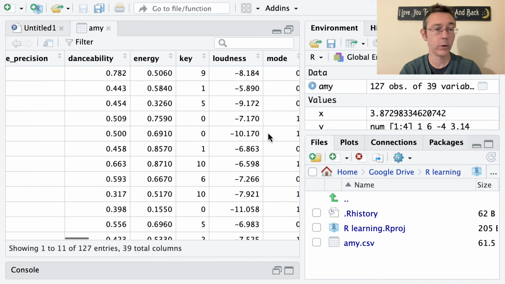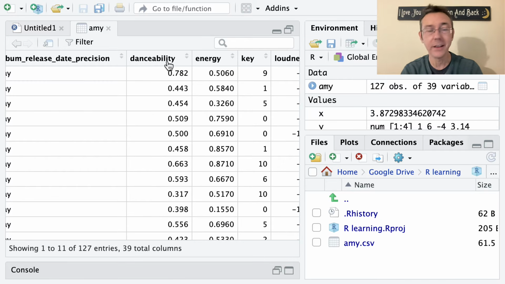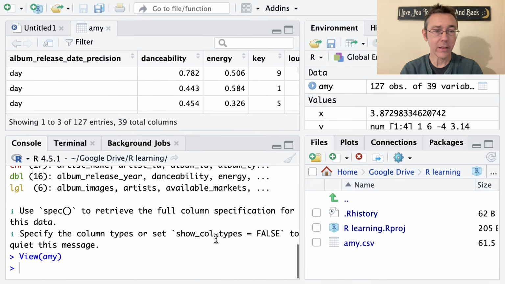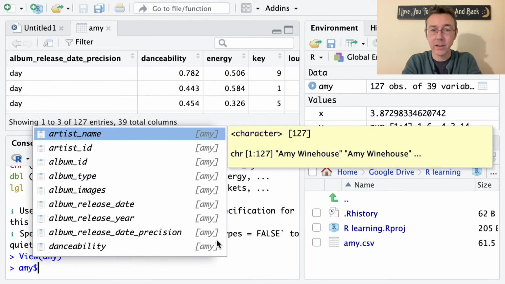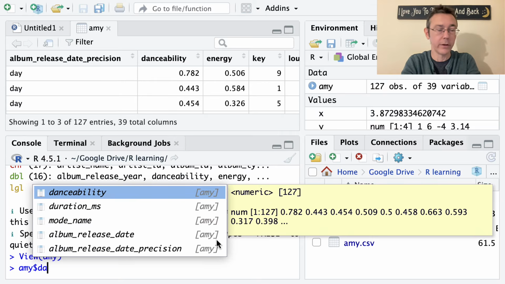Now, ultimately, we're going to want to do some things with some of these columns. In a moment, I'm going to want to look at danceability, find the average danceability, maybe even do a t-test with it. The way that R views a data set is as a collection of columns, each one of which is just a vector. So, for instance, danceability is a vector. And we can actually see that by just entering the name of the data set, Amy, then a $ sign, and then the name of the column. In this case, I want to look at danceability.